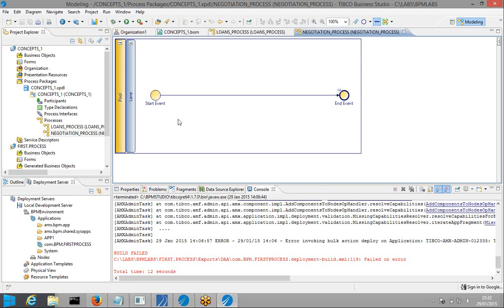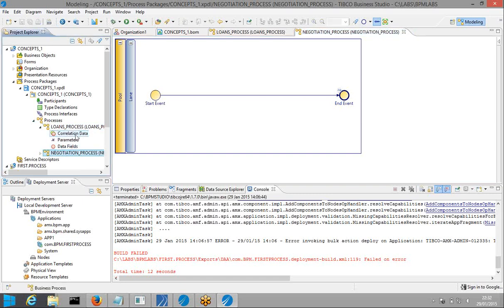When you want to use async with callback, you have to use a concept called correlation. In our case, these processes will be communicating with each other using the async with callback model. That's why we will be using correlations as well.